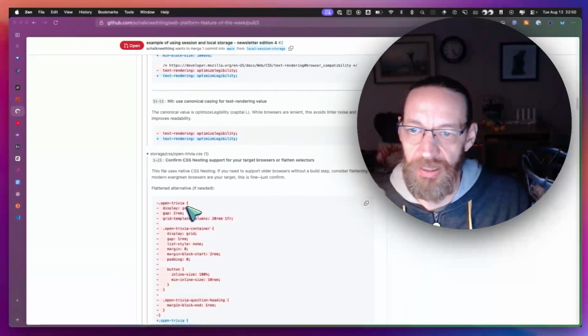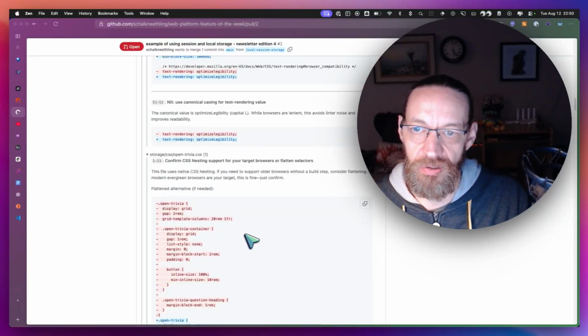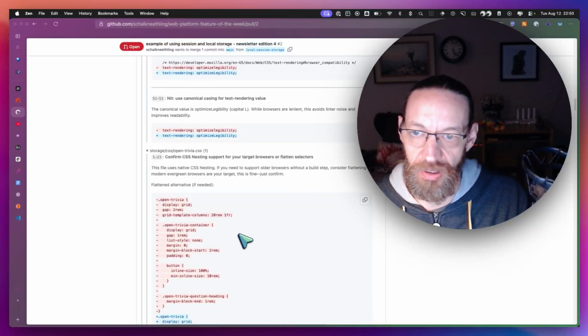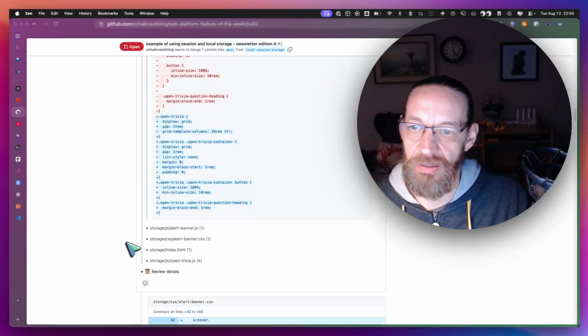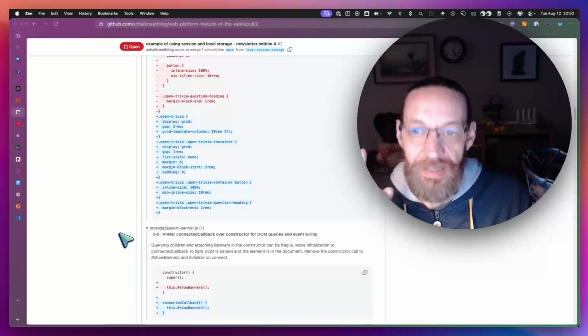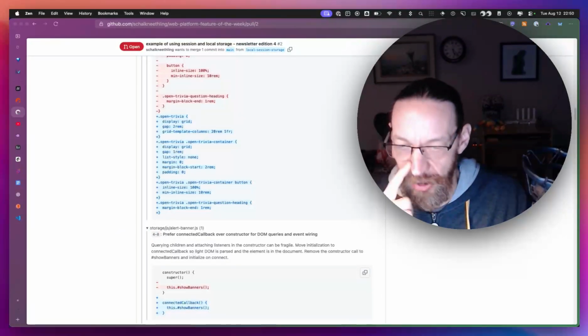Okay, here's just talking about, like, I'm using CSS nesting. So it's just saying, make sure the browsers you're targeting support it. Otherwise, you might want to do this, not use nesting, essentially. Fair.